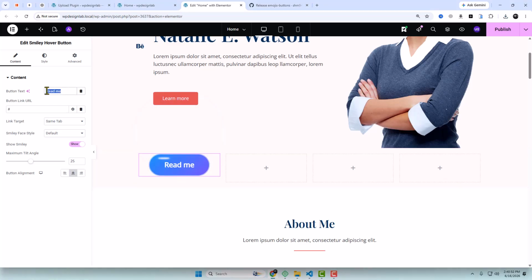In the Content tab, enter your button text. For example, I will use Learn More. Next, add the page or website URL. You can open the link in the same tab or choose a new tab.